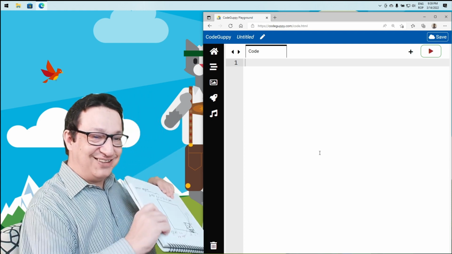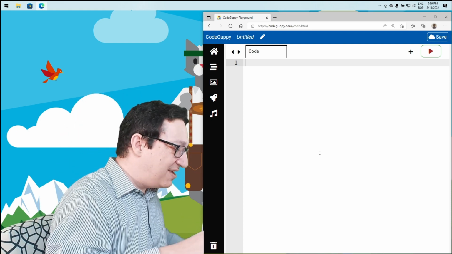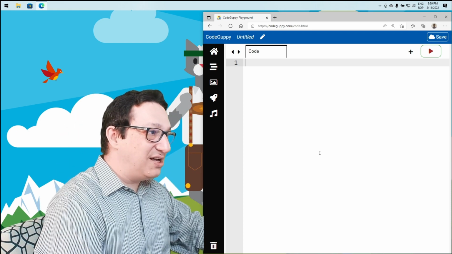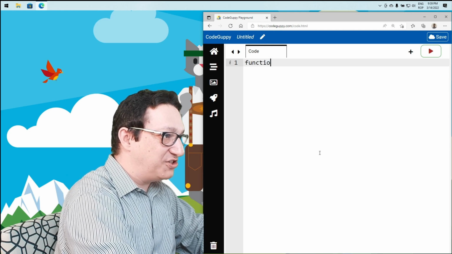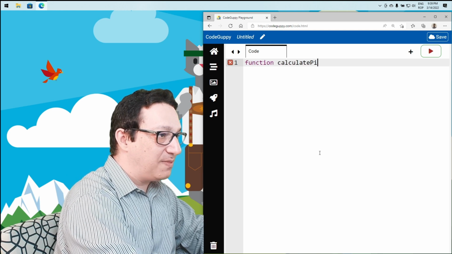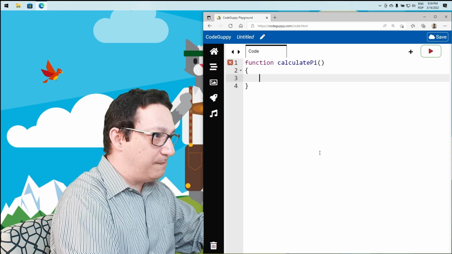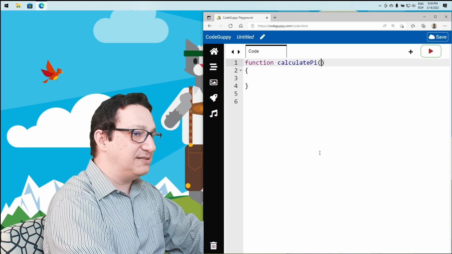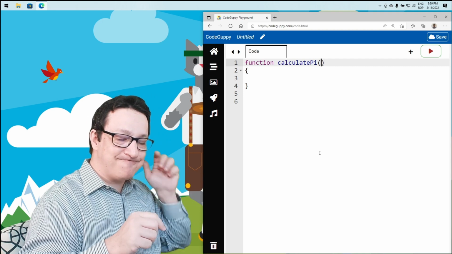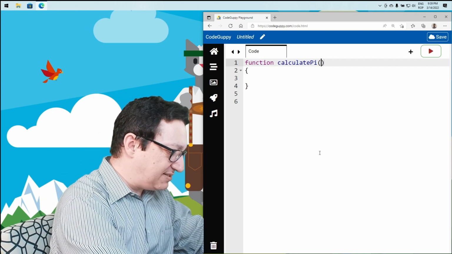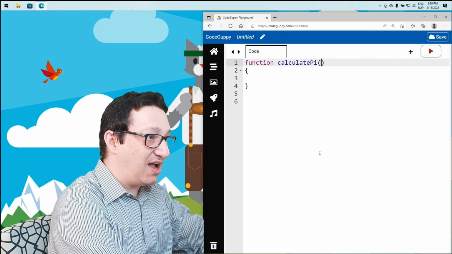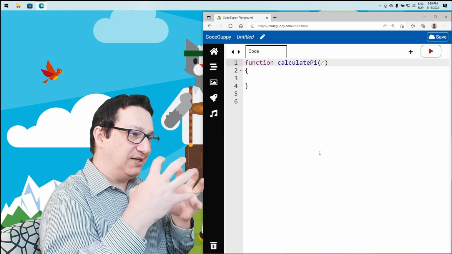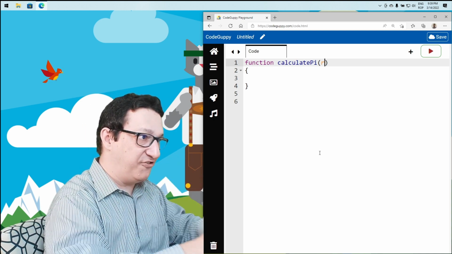So let's get started. We have a little bit of work to do. Perhaps we should start with a function, calculate pi. Let's say we start with a circle of radius r, that we want to use as a measure.